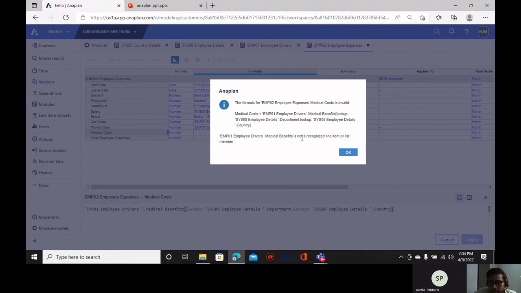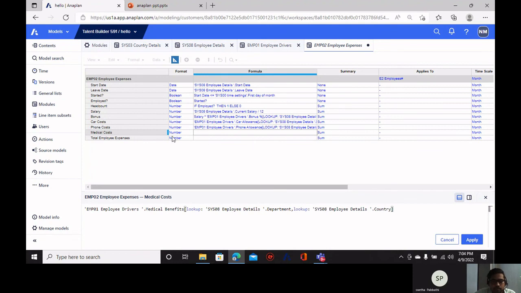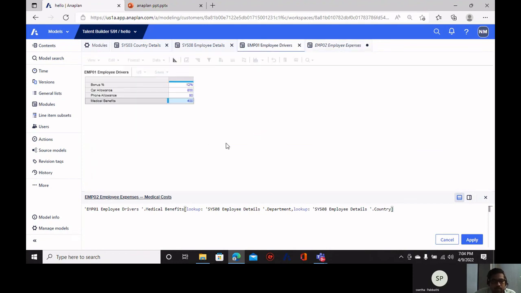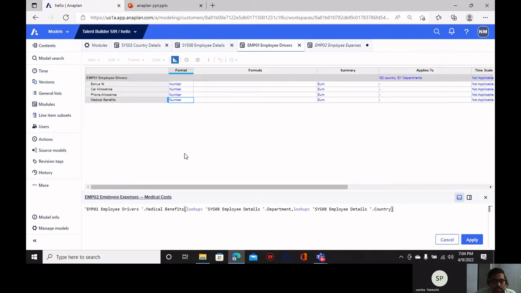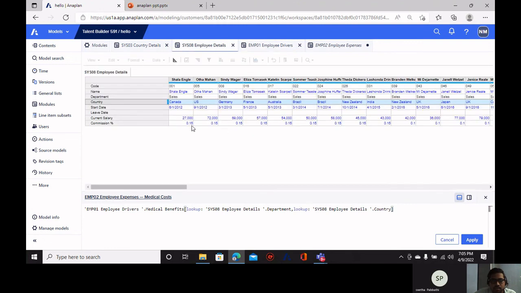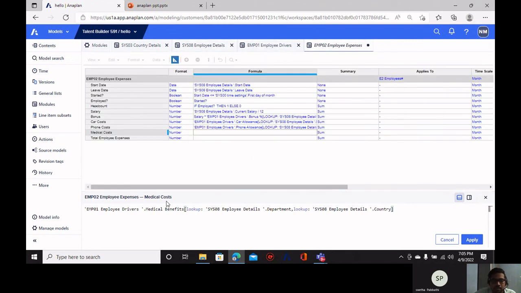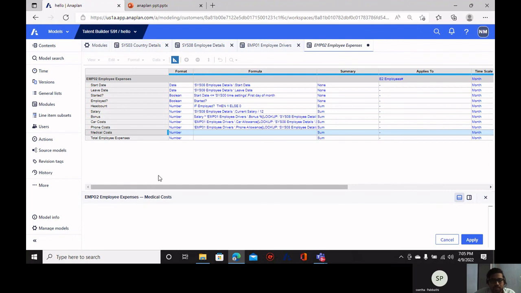Medical benefit is not recognized as a line item of the number list. Let me check this. What is the error? The format has been fixed correctly. The department is the same. The EMP1 is with the same line item. The same formula is done for the medical cost too. Let me try this again.